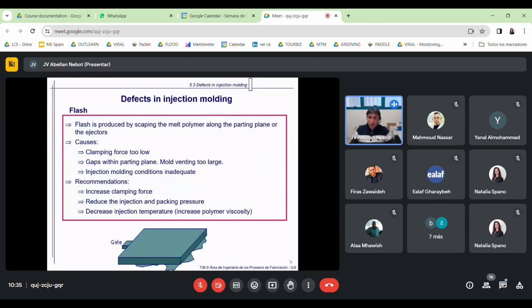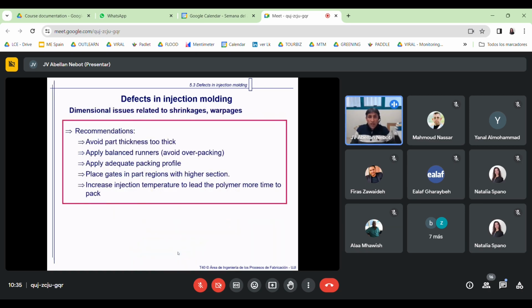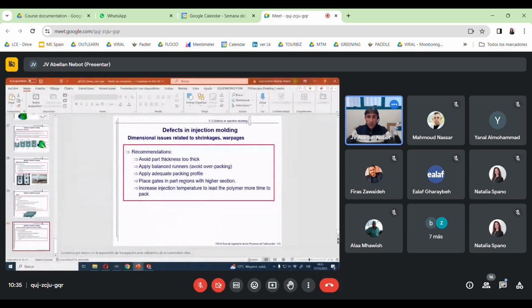And the last one is the flash. The flash is when you have two molds and there is not enough clamping force, for instance. If you don't have enough clamping force, there is an opening during the injection molding, during the filling stage. So part of the polymer will be out of the molds, and we will create a flash issue. This is something that happens in injection molding. Okay, so with this, more or less, is the idea of the basics of injection molding.